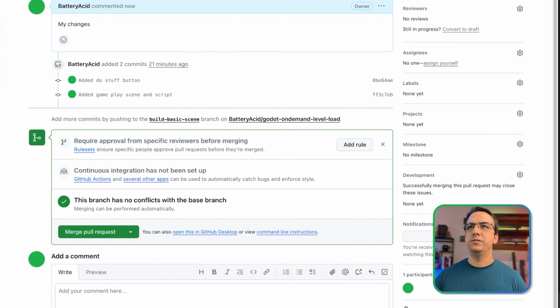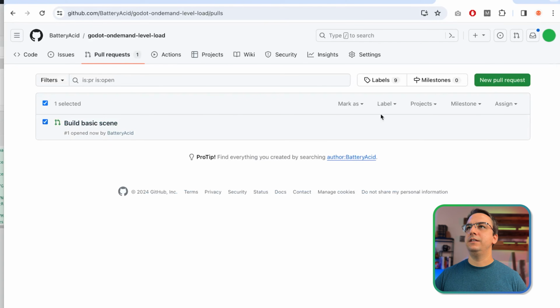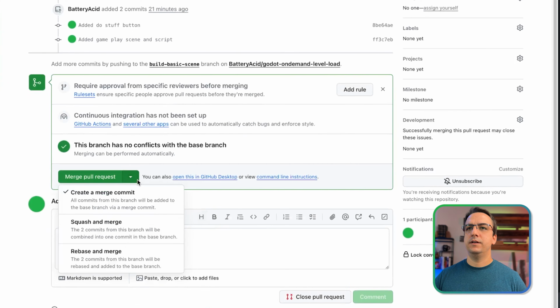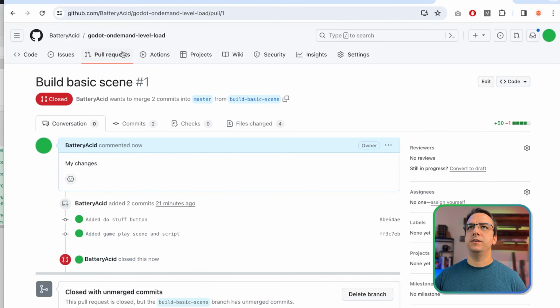Now, I don't want to merge into master, so that was kind of a mistake. So let me back up really quick, and let's go back over here. Let's actually delete this. So now you can see how mistakes can be made. So always double check what you're doing. How do I delete this? I think I can go in here and let's see. I think I should just close pull request. I don't want to merge it. I don't want to do anything with that.